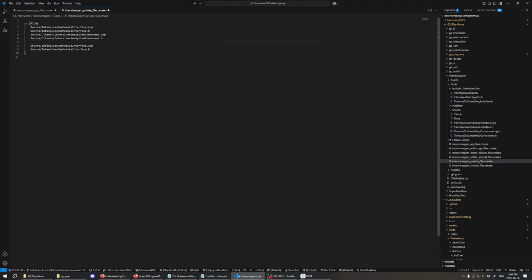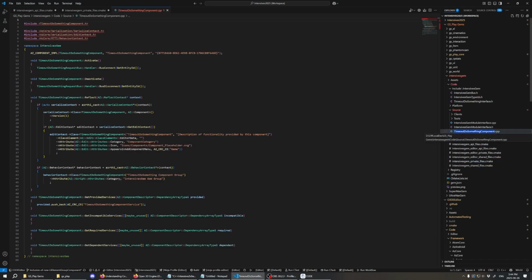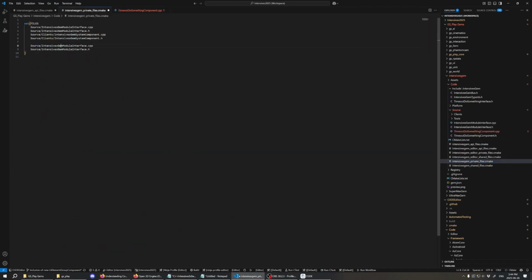No, we don't want interface. We want TimeoutDoSomething component. Sorry, don't copy paste. Take it from that. So now what we're saying is we've got an interface API for our TimeoutDoSomething. We've got the actual functionality of our TimeoutDoSomething.